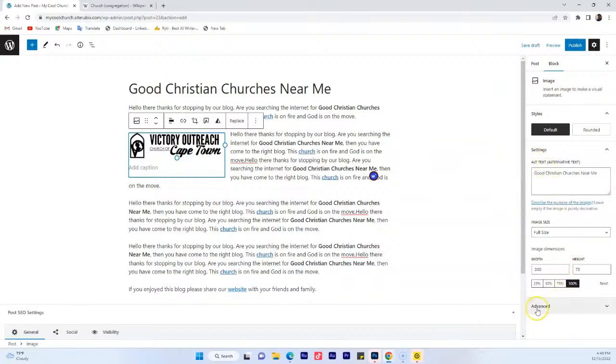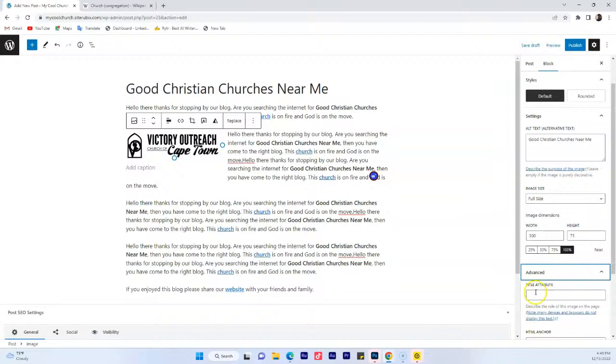If you go down here to where it says advanced, you'll see something that says title attribute. That's your social image alt title. You want to go ahead and paste your keyword right there. Okay, so you got it in your social alt text, and now you put it in your social alt title. You want to go ahead and hit save. And you are good to go.